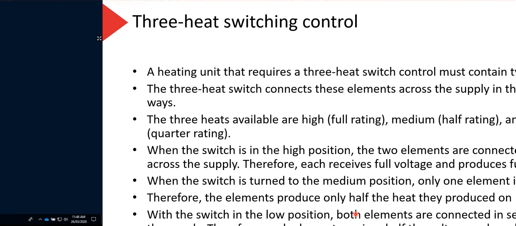But for those of you who have, think about that switch that you'll have on the electric blanket, and it has 3 settings. This is a 3 heat switch. So the heats are available at full, which is high, medium is half, and low, which is quarter.